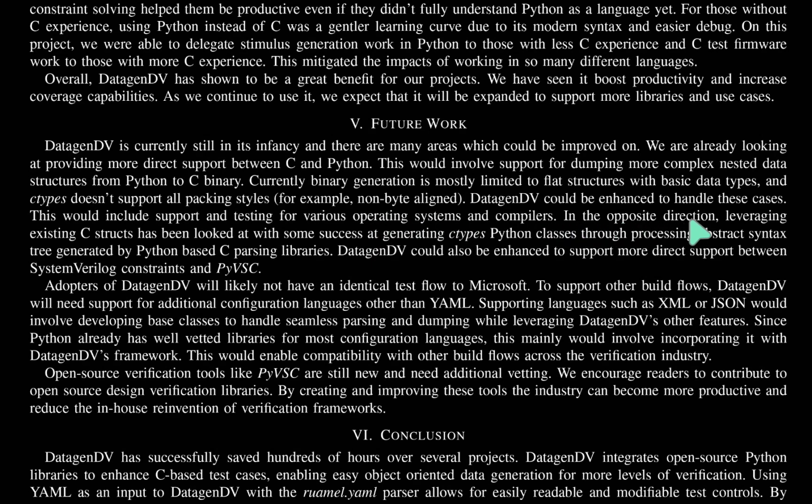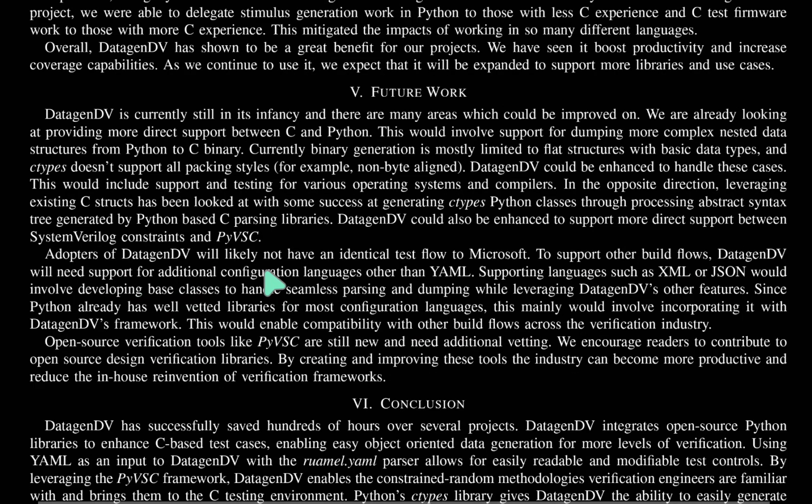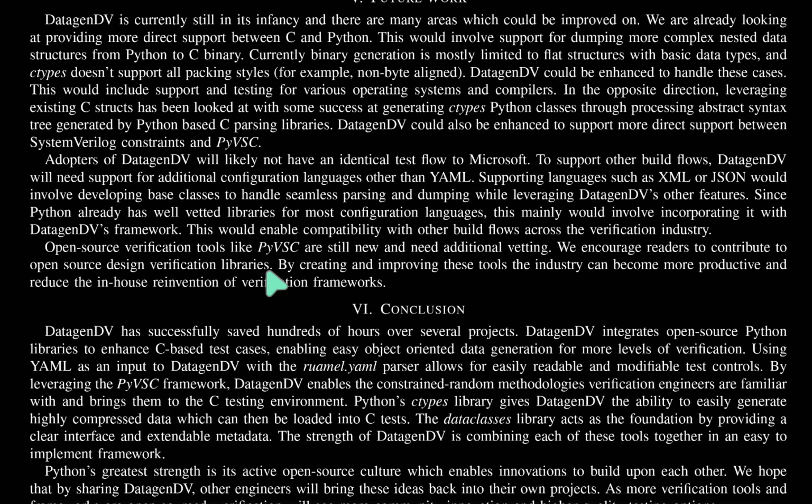In the opposite direction, leveraging the abstract syntax tree has been looked at, with some success at generating Python classes from C types by processing the abstract syntax tree generated by Python-based C parsing libraries. DatagenDV could also be enhanced to support more direct translation between SystemVerilog constraints and PyVSC.